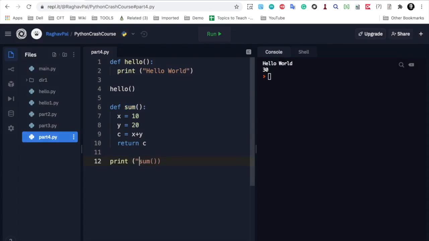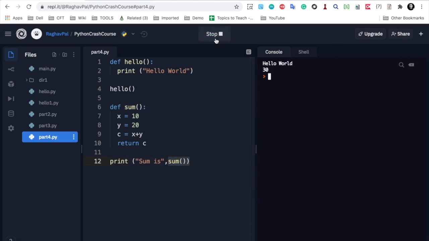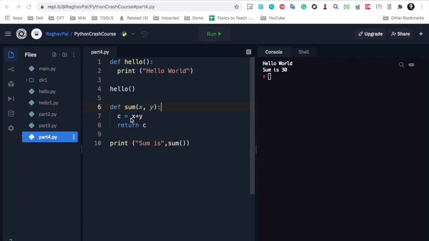I can also append something here. I can say sum is, comma, and call the function here, and now if I run this, it says sum is 30. Now if I want to get arguments from the user, I can get it from the user as well. I will say x, y, and I will not take it here. So now I have not hard coded the values of x, y. I am taking it from the user or from wherever this function is called.